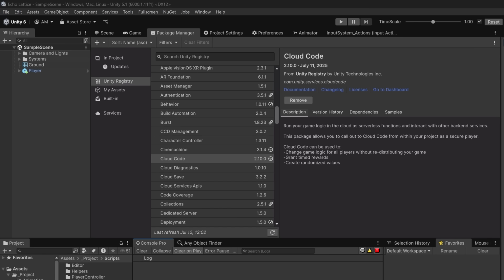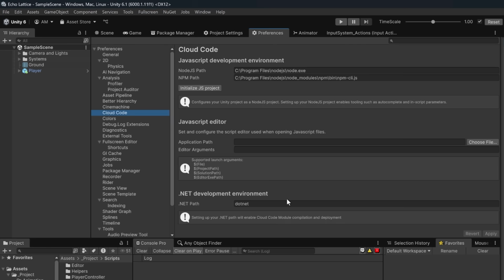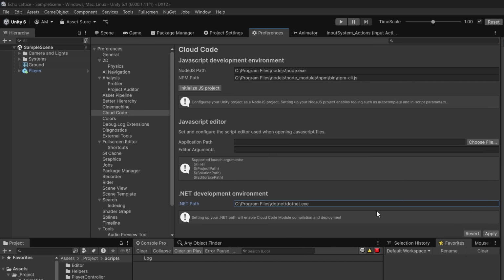So we're almost done with setup here, but there's a couple more things to do. If we head up under Preferences, we've got a new section labeled Cloud Code. Near the bottom, there's the .NET Development Environment variable. If you already have .NET in your path, then just leaving this as .NET should be fine. But you can fill out the explicit path to your installation of .NET. Now, if you don't have .NET installed, I'll put a link to the download page in the video description. You just head over to the .NET website, download the installer for your platform, and follow the setup steps. And don't forget to hit apply if you've made any changes here in your preferences.